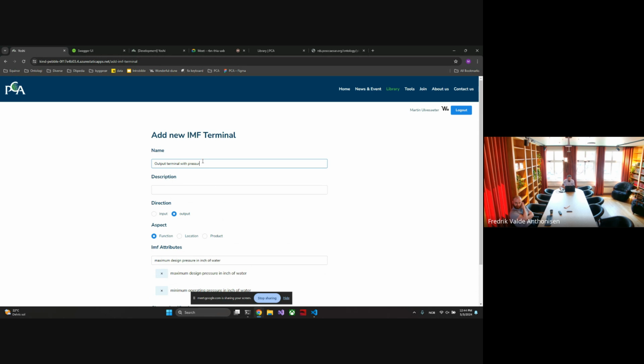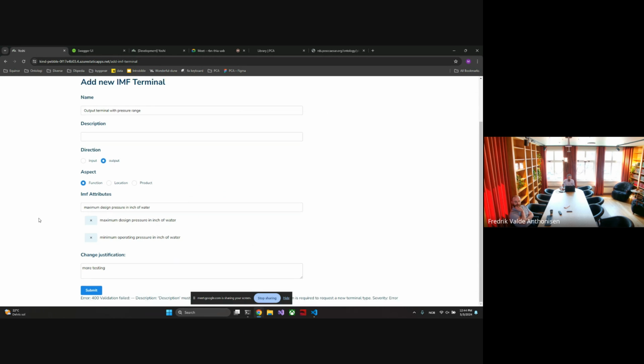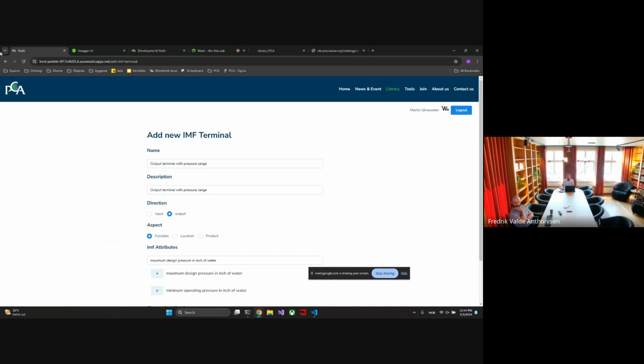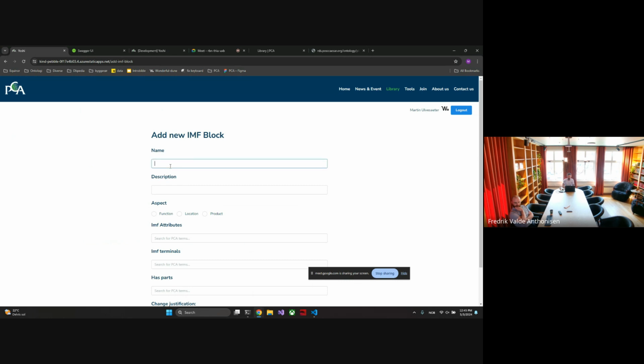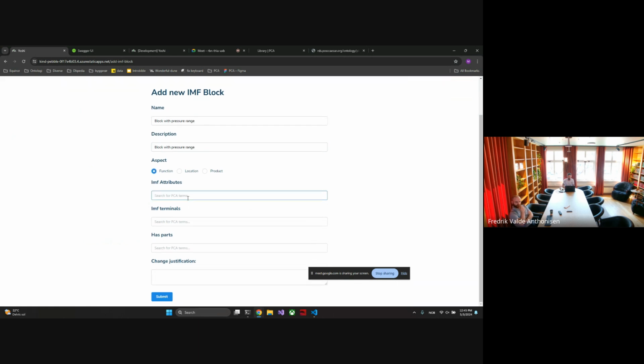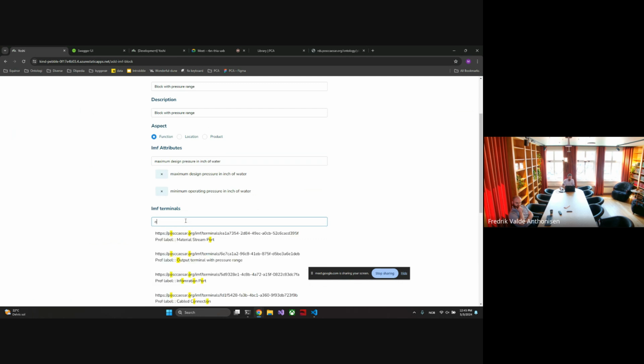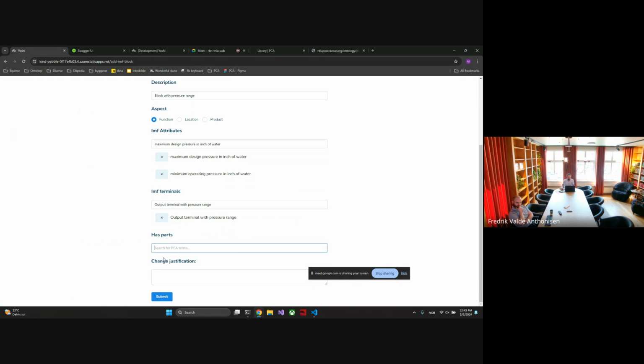I will write something that made me find it in the next view. Okay, we need description as well. Yes, and we created a terminal, and this can then go into our block. And we have the same here. And we can have this output terminal, and yeah, we can also, this is the has parts.